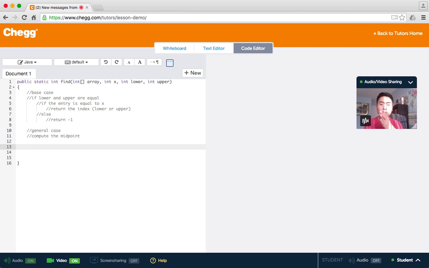Given that midpoint, what do we want to do? We want to test if the value at the midpoint is the value I want to find. Okay, good, we're done. We just return that index. If the value at that point is greater than that value, then we need to look at the left side. Otherwise, we need to look at the right half of the array, right? So let's take care of those three cases.